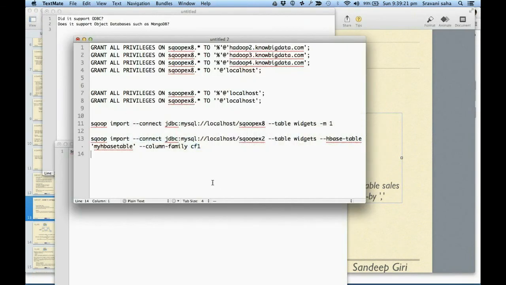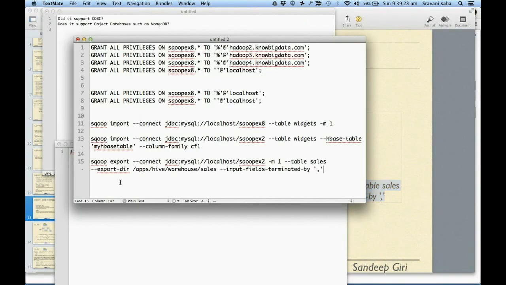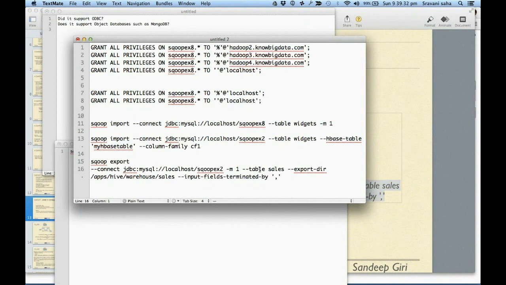The export command basically says that we are trying to export. You can see that we are saying export, connect to the MySQL database. The table name is this, and here we are saying have only one mapper. And this is the directory in which our Hive table is stored. This is the table directory in which our Hive table is stored, and input fields are terminated by comma.